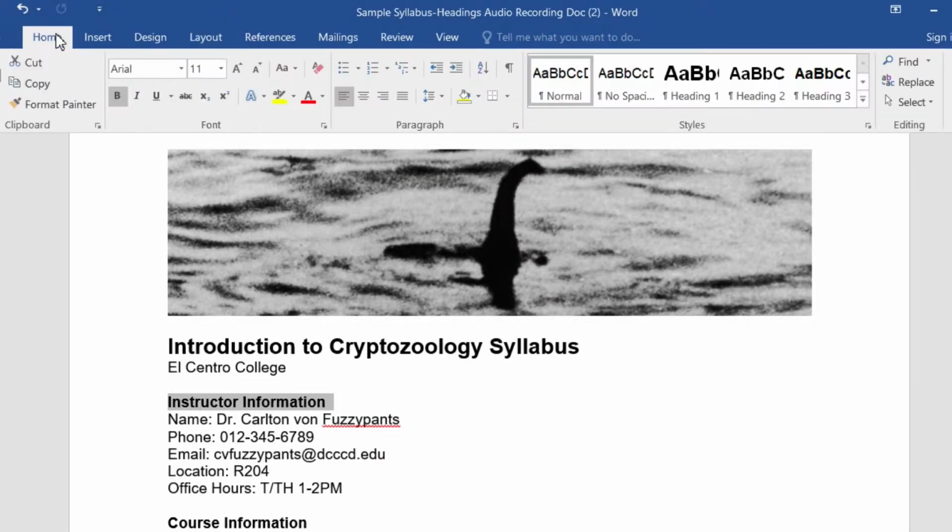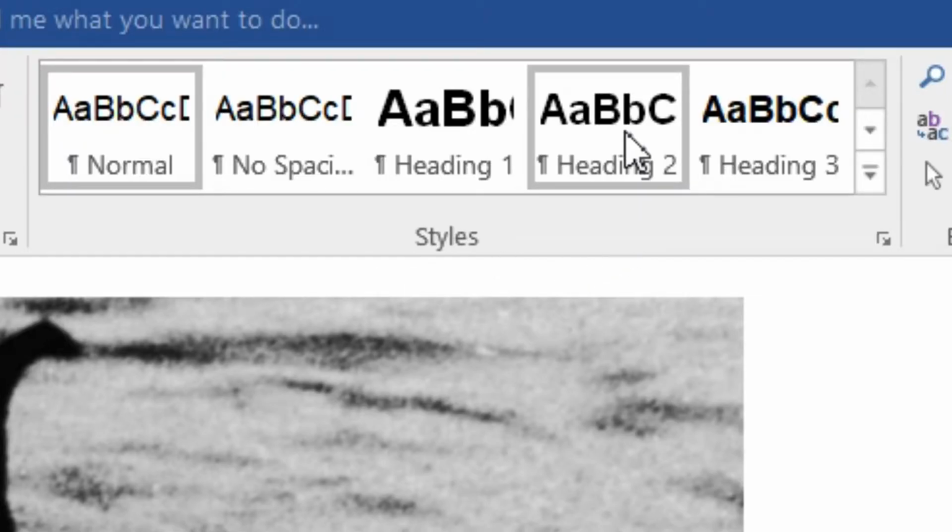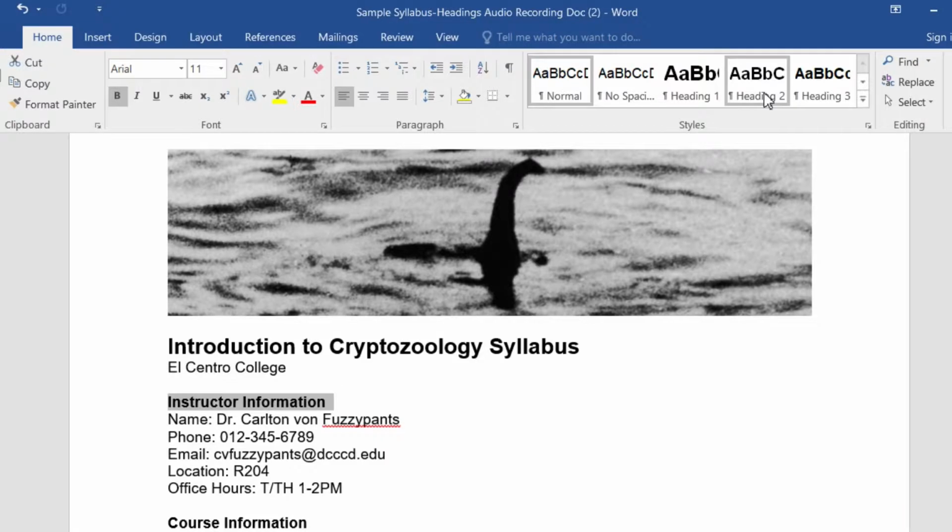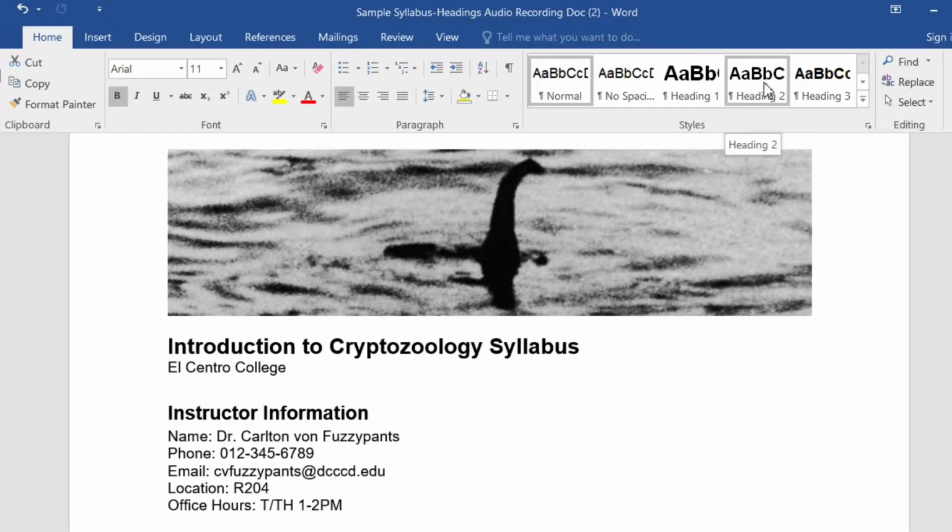Next, I'll make sure I'm in the Home tab. Then I'll go to the Styles setting on the far right to choose one of the heading styles. Once I click one, it will format my selected line of text as that level of heading.